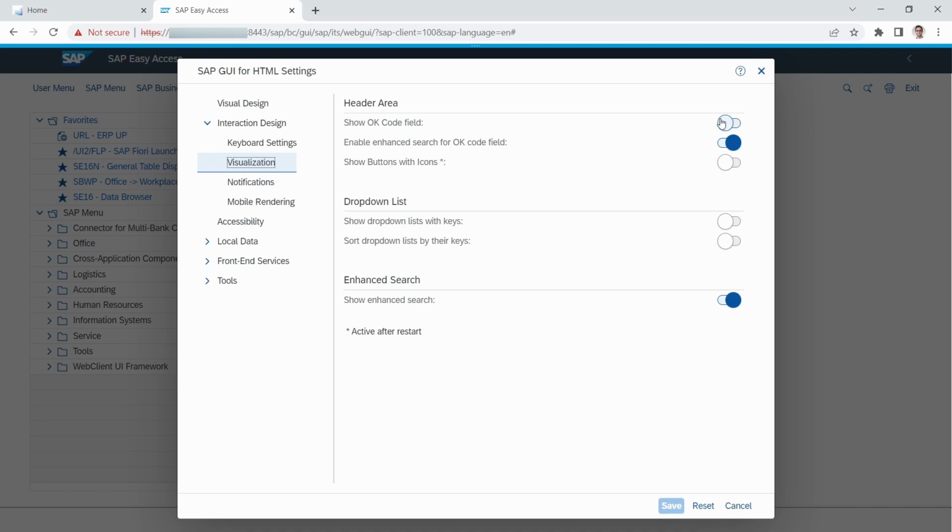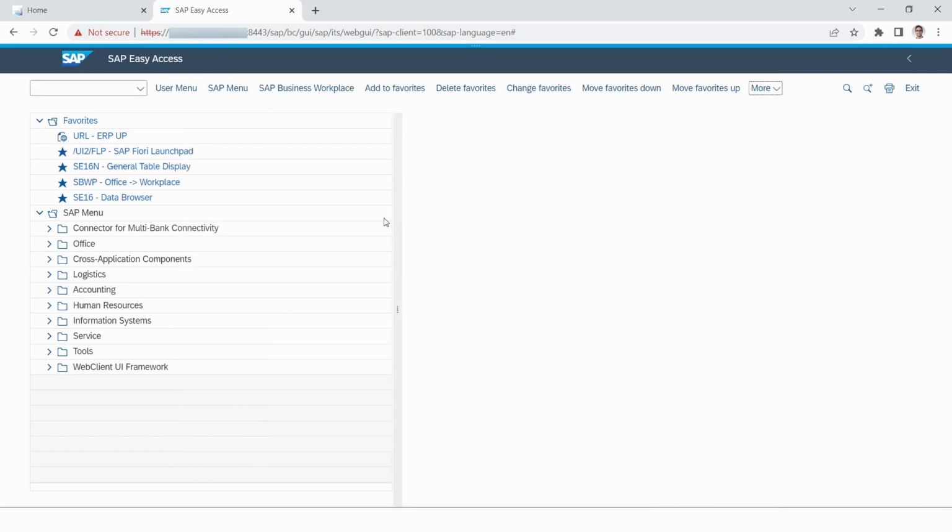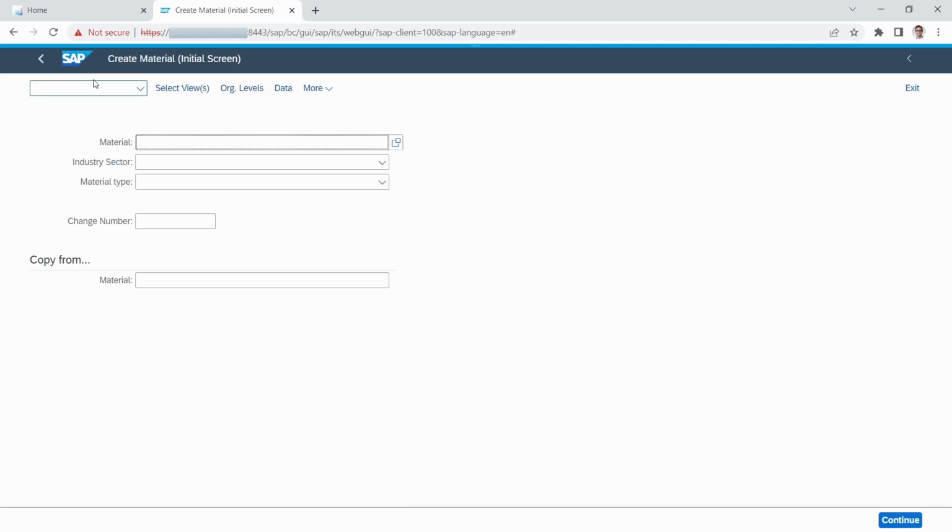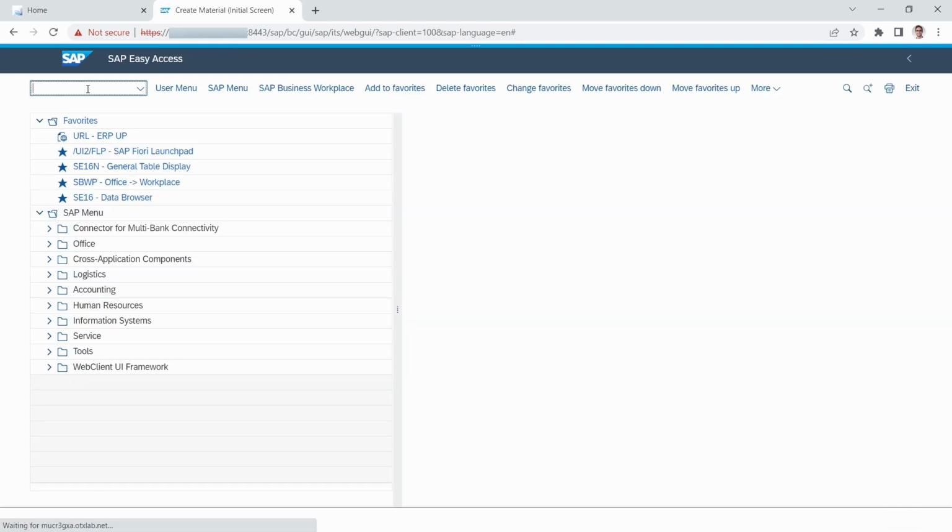And then if you click on this slide button and save it, you can see that now the OK code field is visible, is shown. And basically, here you can open up different transaction codes like MM01 to create material. You can also jump back with /n to the start menu, whatever you like to. So this is really easy how you can display and activate the OK code field within SAP Fiori.